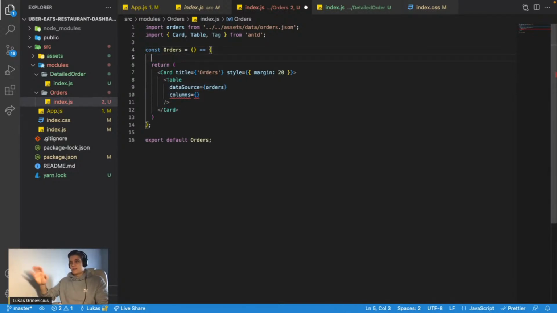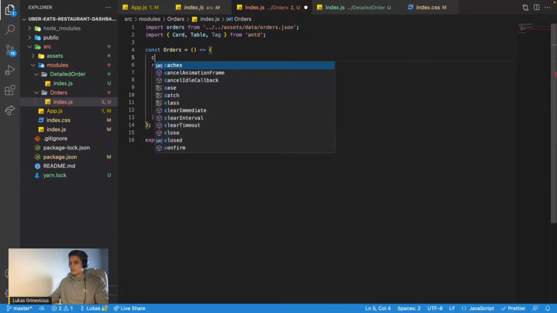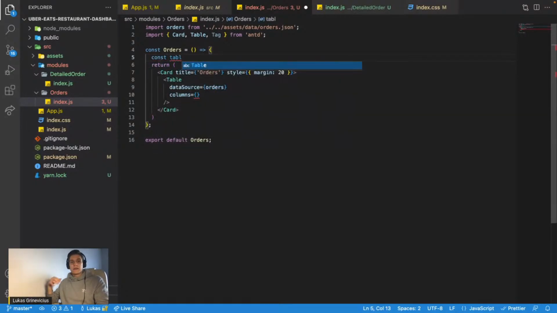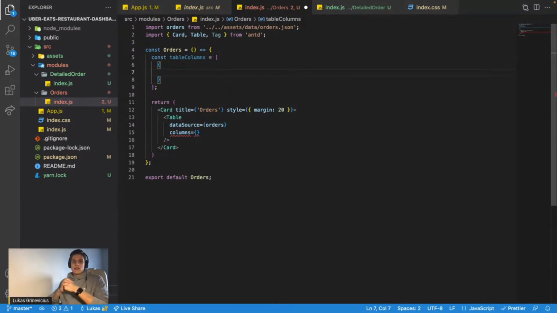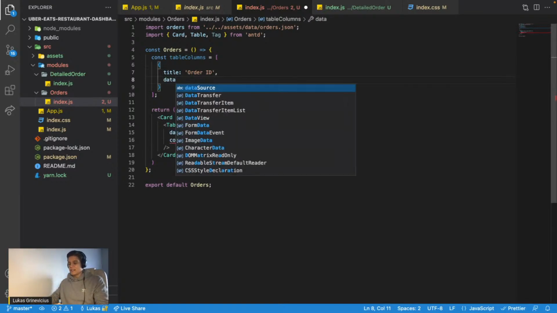So above the return, let's create an array called const tableColumns. And in here, we will specify whatever we need. I'll show you slowly how it's done. One object is going to be one column. This column will always have a title. The title for our first column will be Order ID. I can call this whatever I want. Now the second one will be dataIndex.